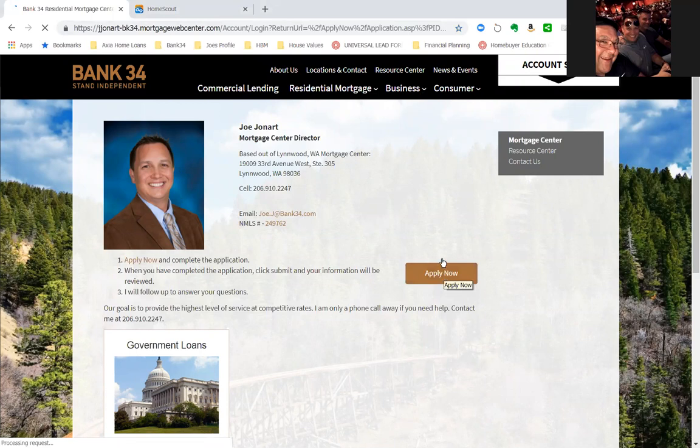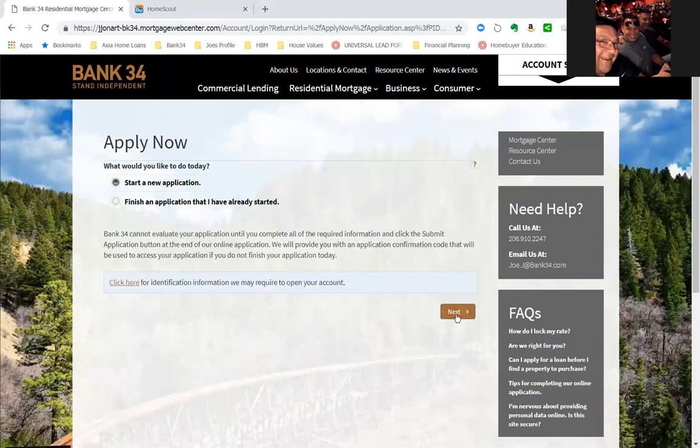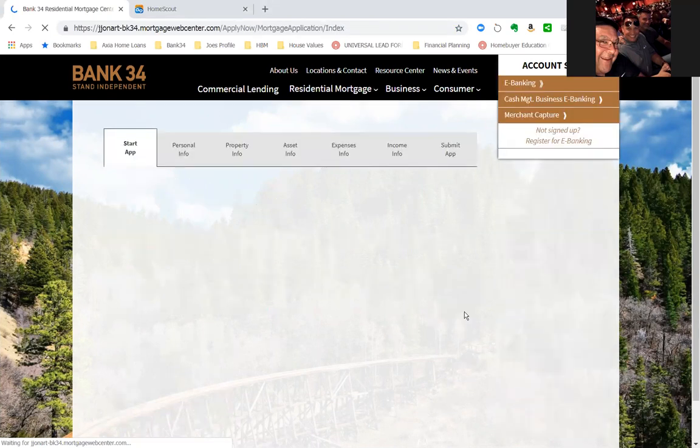That should bring us to the next page. And what do you want to do? If you already have an application, that means you have a user ID and password. So hopefully you will have memorized that or written it down. We won't be able to get it for you. Otherwise, we just start a new application. So there it is, and we'll hit next.